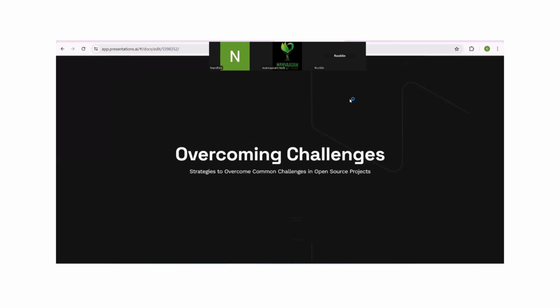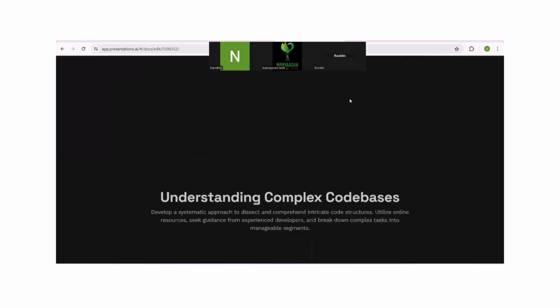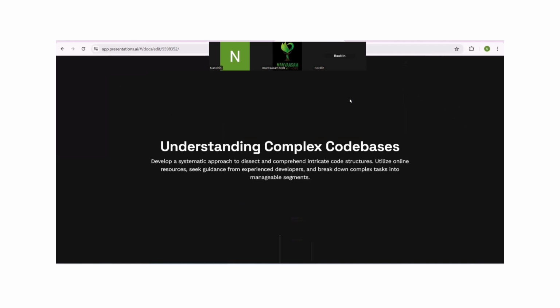Like overcoming challenges. Not all issues in a particular project are easy. Some issues are difficult, so you need to overcome those challenges. First, try to understand the complex code base. If you are not understanding the complex code base, you can seek guidance from experienced developers, or break the complex task down into manageable segments. Or you can also use some online resources to understand that complex code base.